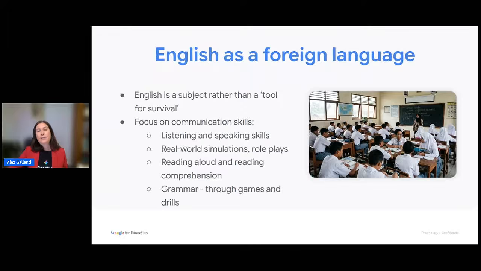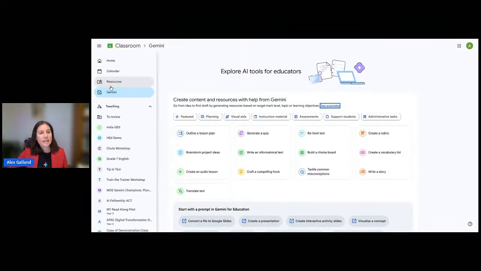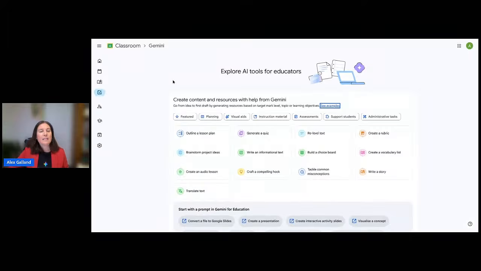So let's have a look now at how we can use Gemini in Google Classroom to help to support these students. I'm going to pop over now into Google Classroom. Once you are in Google Classroom, on the left-hand side, fourth button down, you'll see Gemini. This particular button is only visible to teachers who are over 18. So students can't see this.